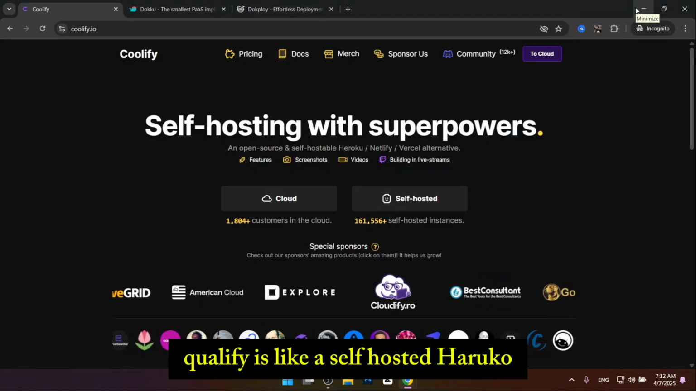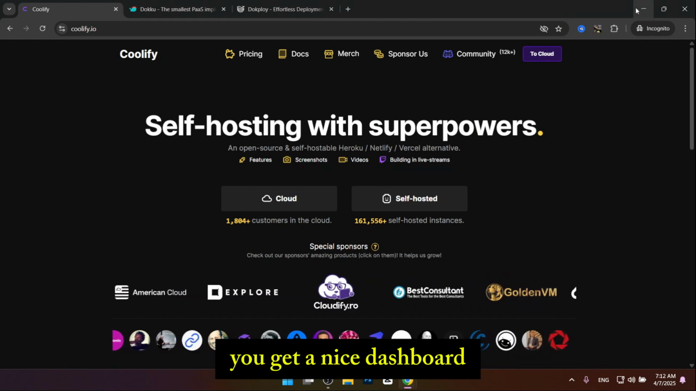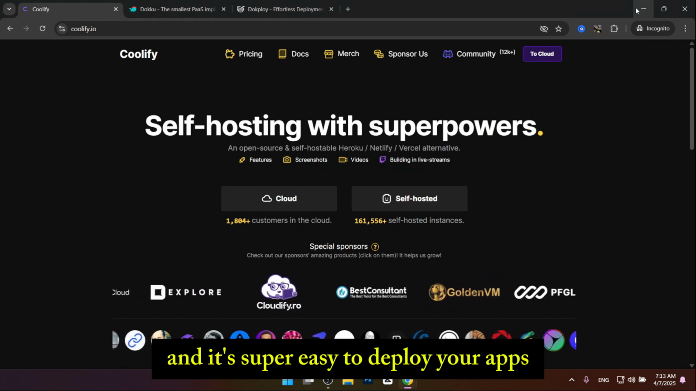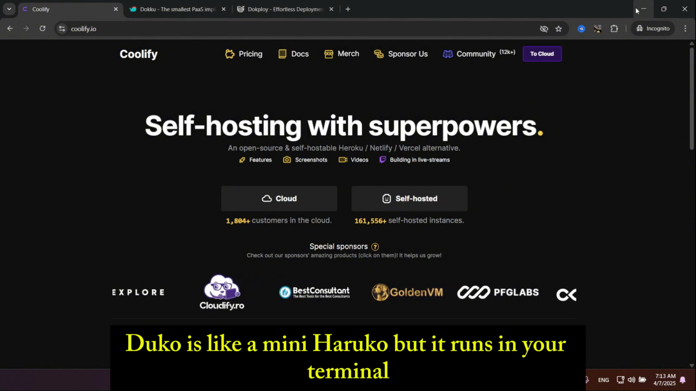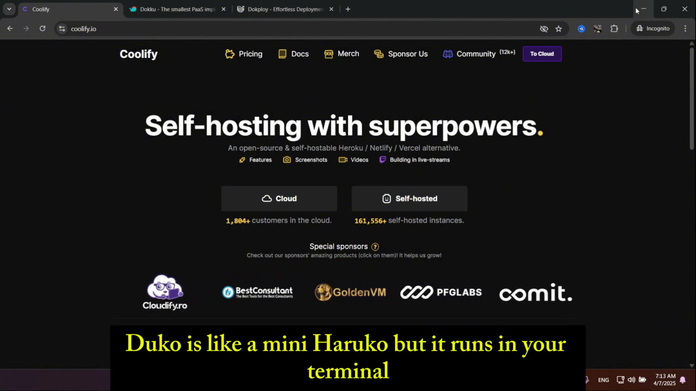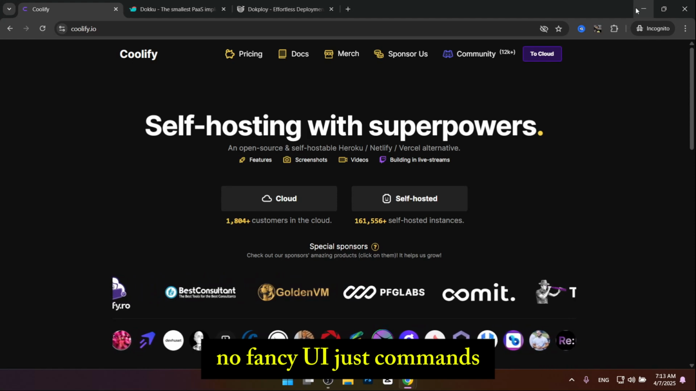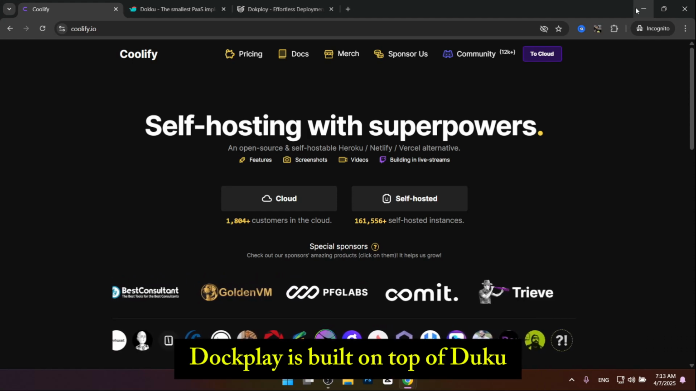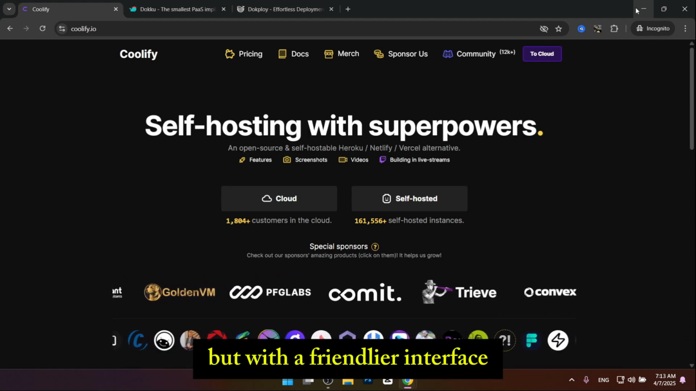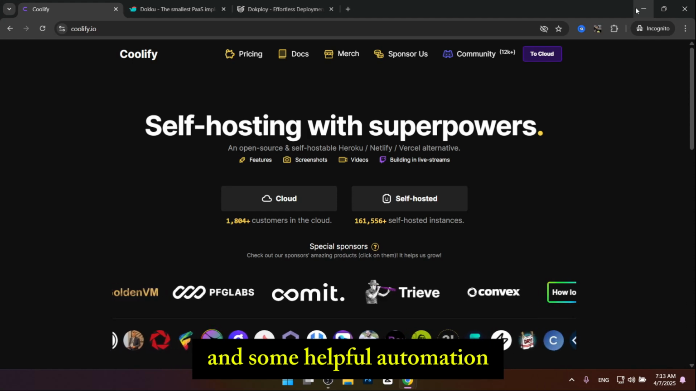Coolify is like a self-hosted Heroku. You get a nice dashboard and it's super easy to deploy your apps. Dokku is like a mini Heroku, but it runs in your terminal. No fancy UI, just commands. Dokploy is built on top of Dokku, but with a friendlier interface and some helpful automation.